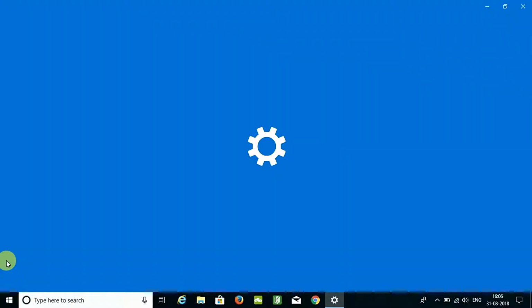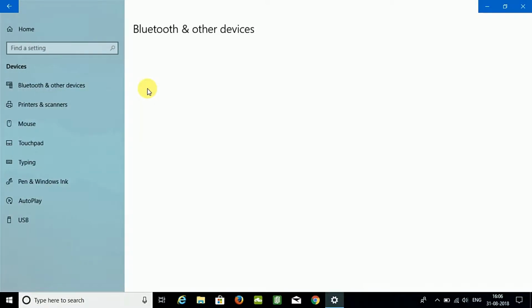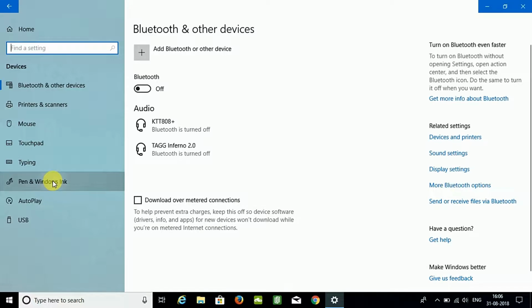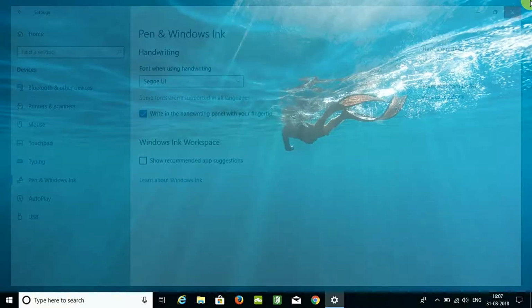Remove ads from the Windows Ink Workspace. Well, for those who don't know, Windows 10 includes its own suggested apps section in the Windows Ink Workspace. The section advertises pen-enabled apps which are already available on the Windows Store. These do nothing apart from consuming your resources. So you can disable the option from Settings, then Devices, then Pen and Windows Ink, and then turn off the Show recommended app suggestions option.